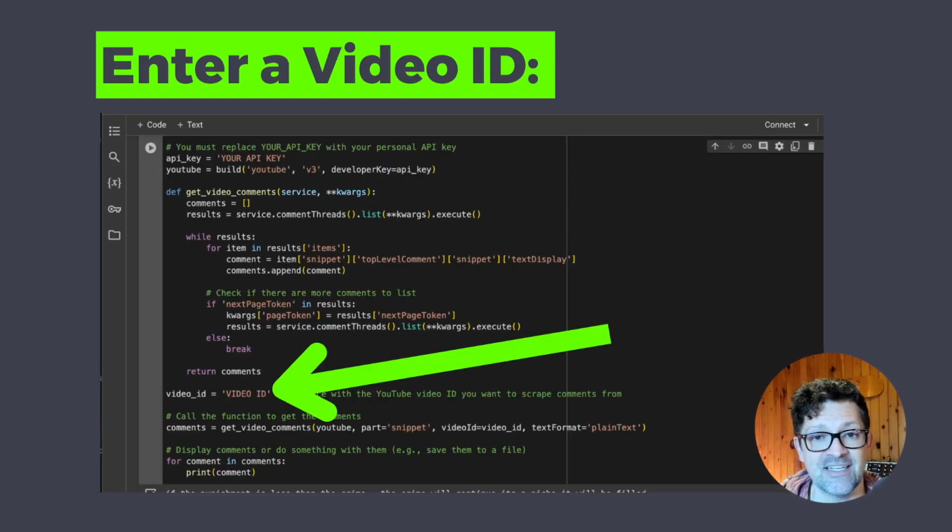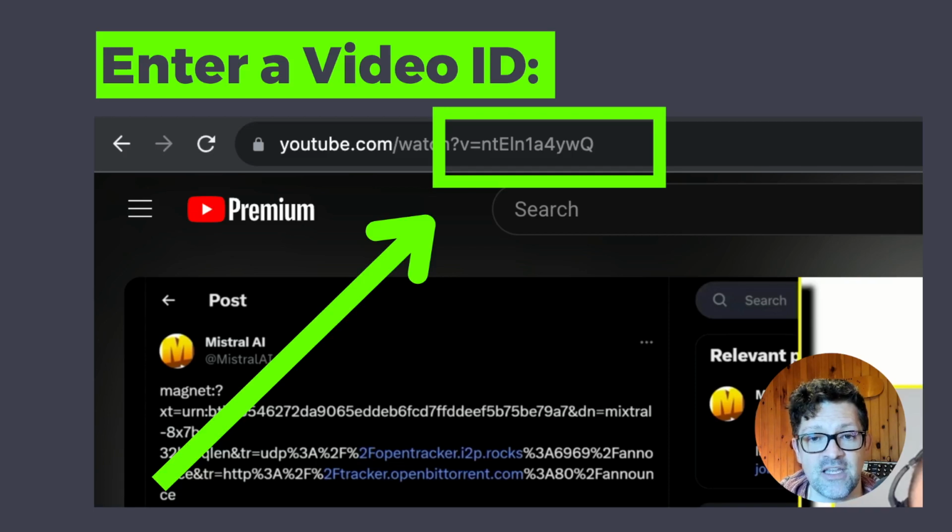Now all we need to do is enter a video ID. So go find a video that is resonating with your audience. And this is what the video ID is. If you look up in the URL, you'll find that anything after the equals sign is the video ID. So you want to copy and paste everything after the equals sign on a video that is resonating with your audience.